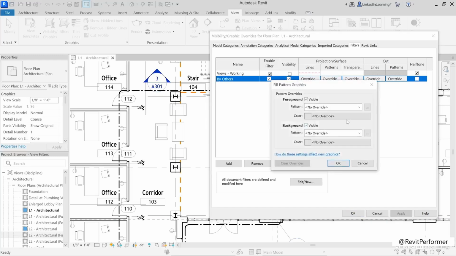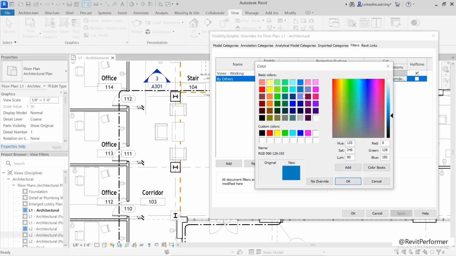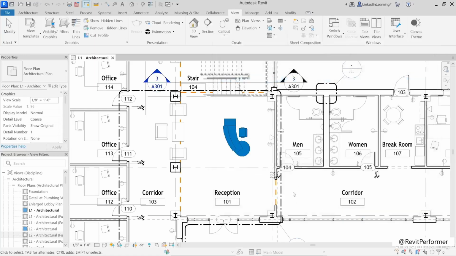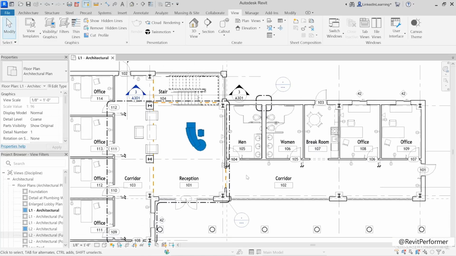I'm going to change the fill pattern to a solid fill, and I'll just choose this bluish color here. Okay, you can do whatever you want here, but when I click OK, notice that the reception desk and chair now change color, and it's very easy to tell that those are different somehow.